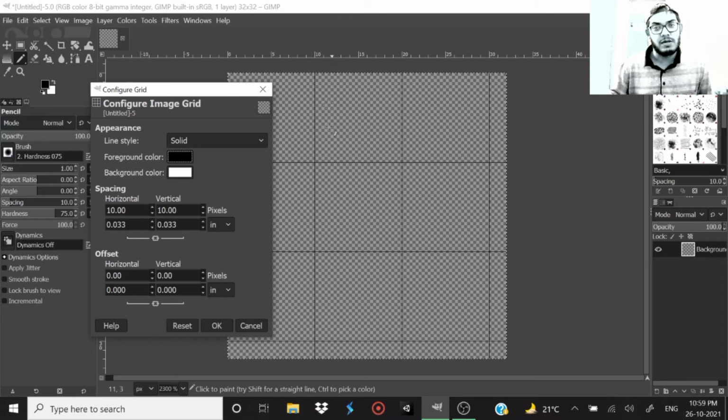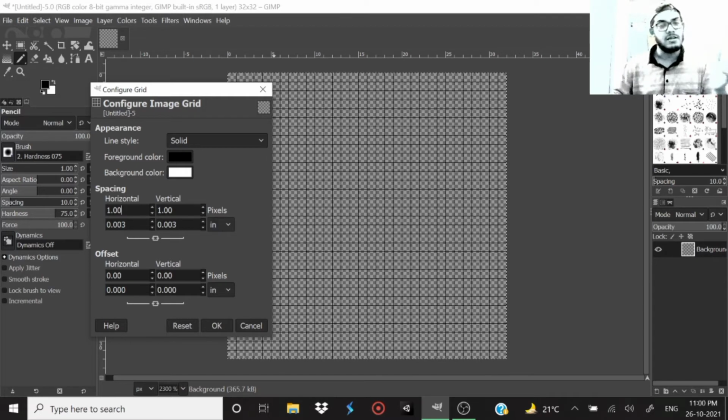We want this big block to be 1 pixel wide. So what we can do is go to spacing, horizontal, vertical. We will just press 1 and hit enter. It automatically aligns the whole grid to 1 by 1 pixel spacing, and that's good. That's what we need, right?